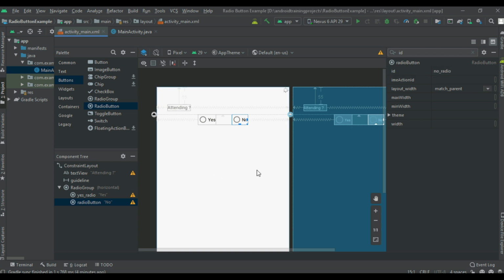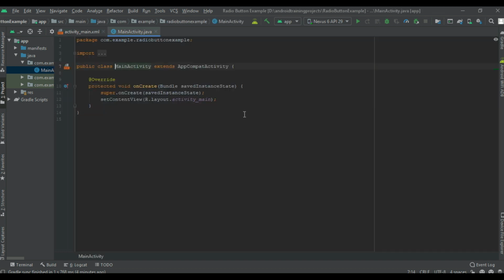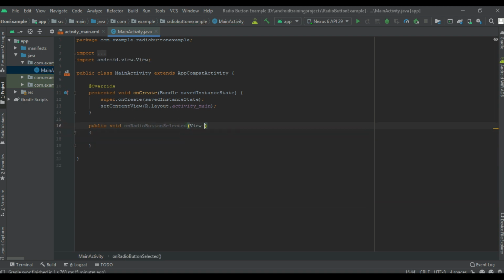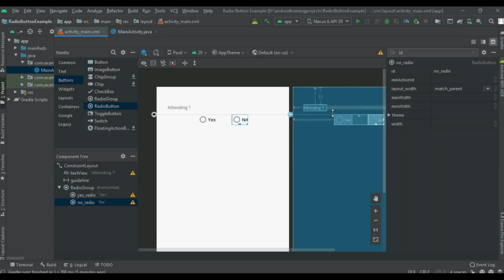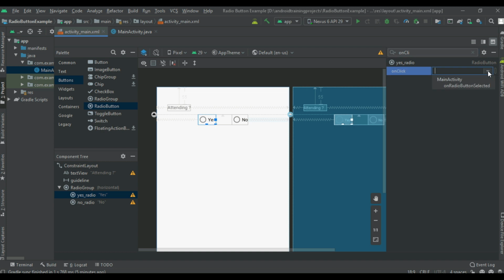Now we can create an on-click method for these two radio buttons. So open main activity and create an on-click method. I name the method as onRadioButtonSelected. Now specify the on-click method within the layout file. Select the first one. Select the on-click method. Now select the second radio button and select the same on-click method.